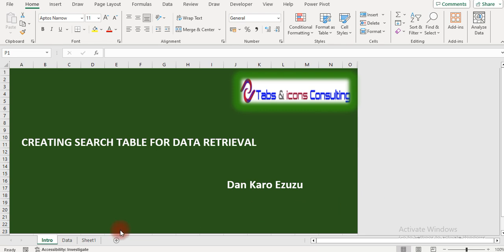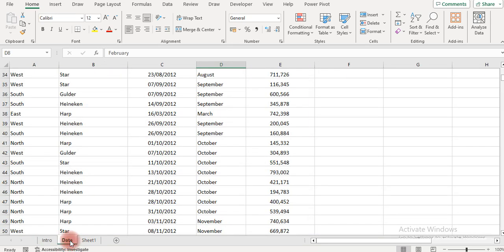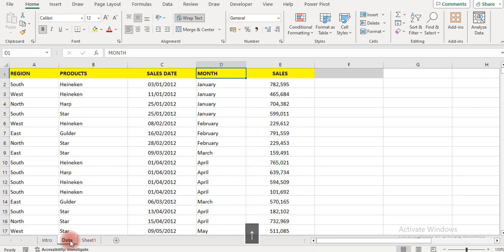Now, let's look at the data we're going to use. We have this hypothetical data showing the region, the products, sales date, month, as well as sales value. Now, we can actually sort this data to get what sales were done by a particular region. We can also sort by what sales was done by a particular product or a particular month.